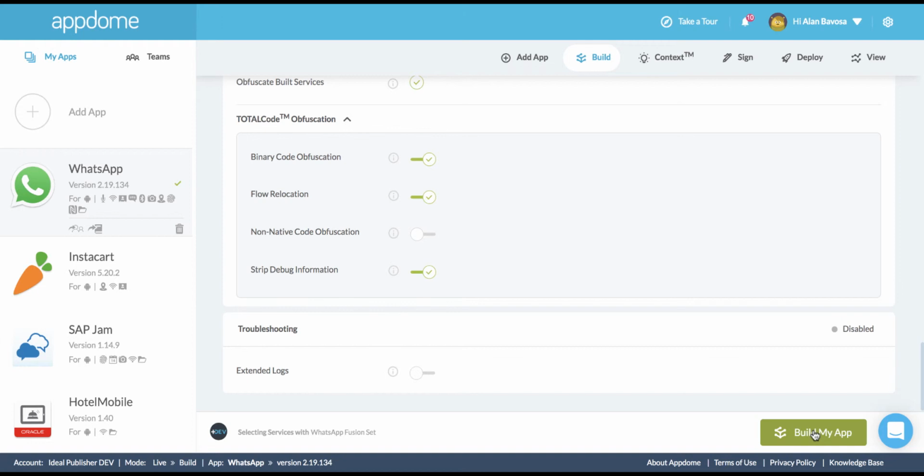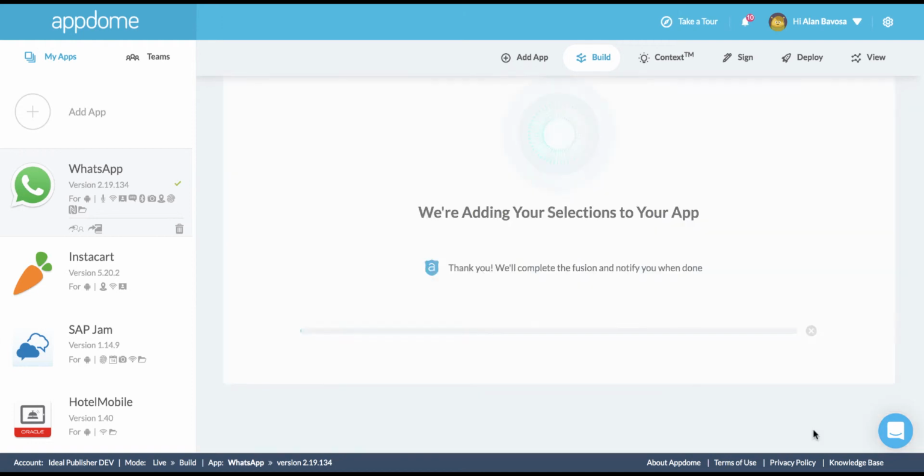So once you've made all your selections, you simply click that green button, Build My App, and the Appdome platform automatically adds that functionality to the app. No code, no coding required. This integration is happening in real time. This is not a mock-up or demo. This is actually a live implementation. So this process takes about 30 seconds to a minute.